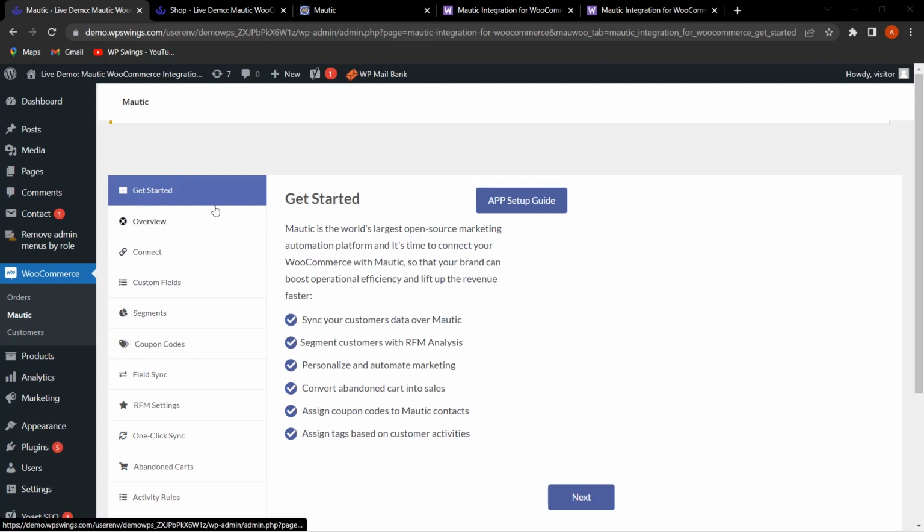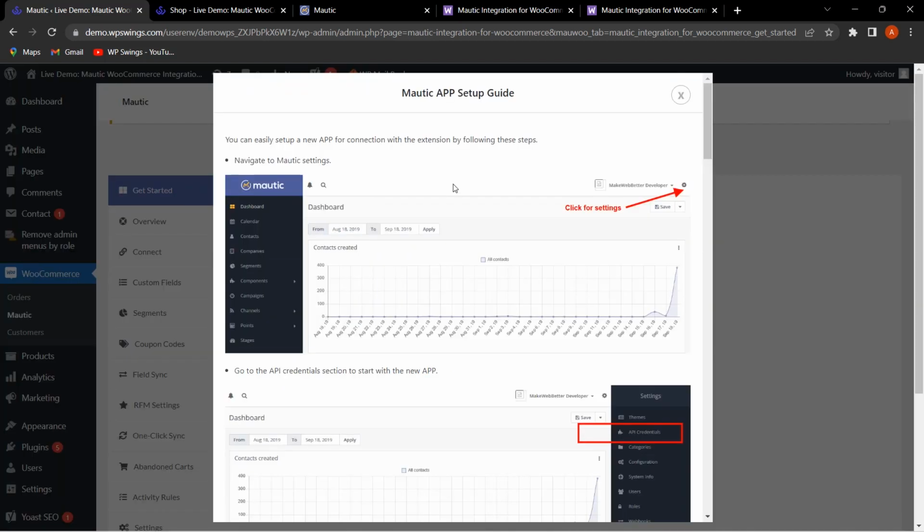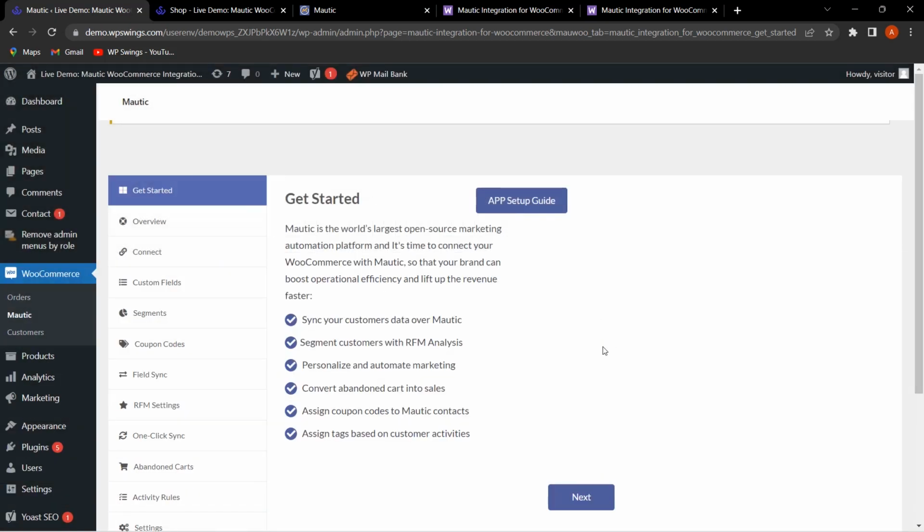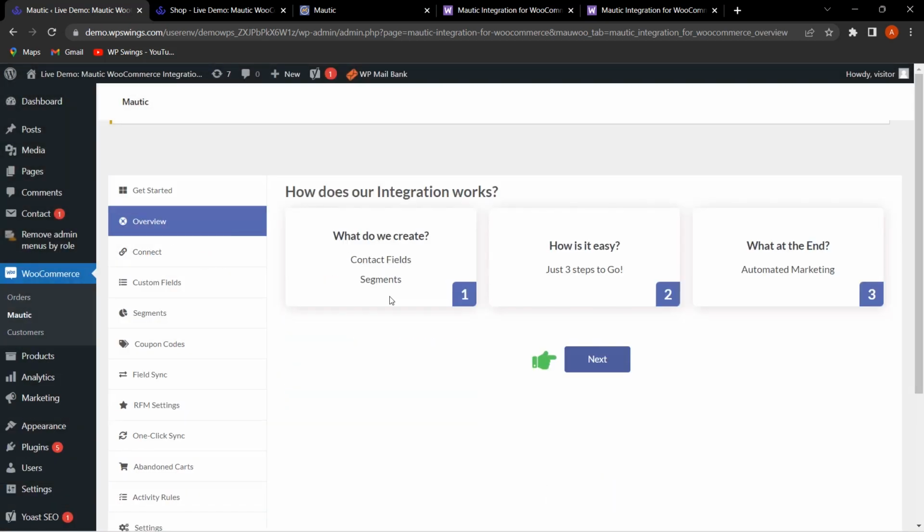First of all, the first tab is get started. Firstly you need to go through the app setup guide by clicking on this. Here you can go through the Mautic app setup guide. Then it is the overview section, so let's click on this. Basically this is the overview. Here you will be getting an idea of what we create. Basically we create contact field segments for the WooCommerce store. Here you can segment your customers and then automate the processes of your store. Here let us click on next.